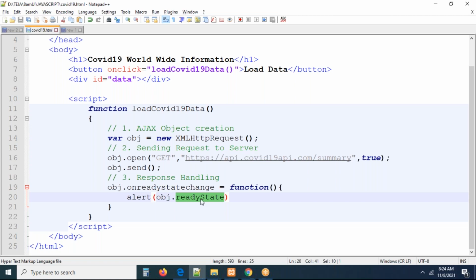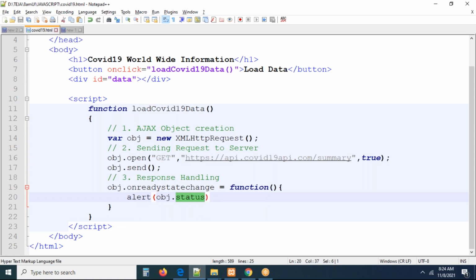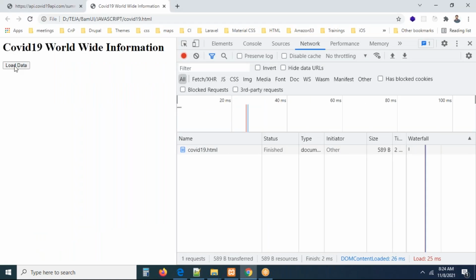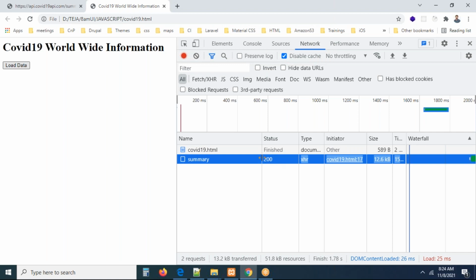So I understand, you have one more property also, status. This is also a predefined property. Now you can check this. You will get a value called 200. What is the meaning of 200? Success. Can you see? You are getting 200 here.